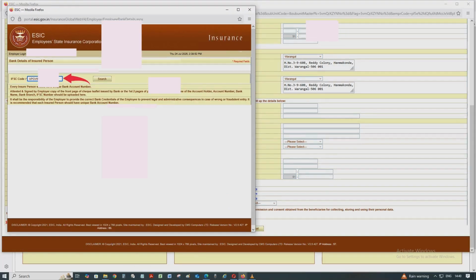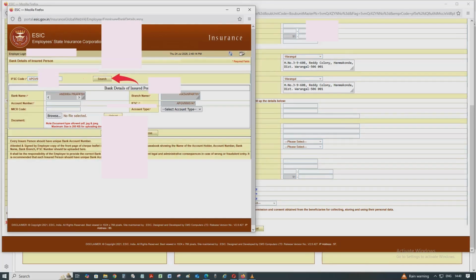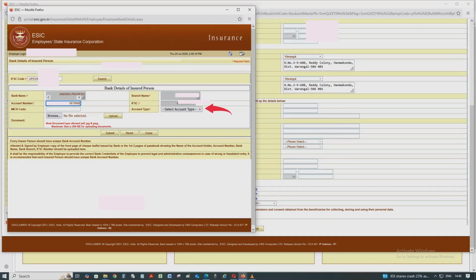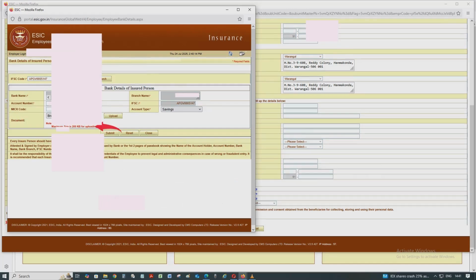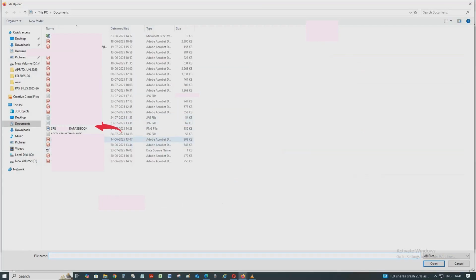Here enter IFSC code of your bank. Then click on search button. Then here enter bank account number. Then select type of bank account. Click on Browse button and select Bank Passbook. It should be JPG format, and its file should be below 200 kilobits.